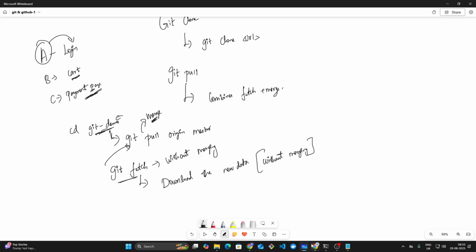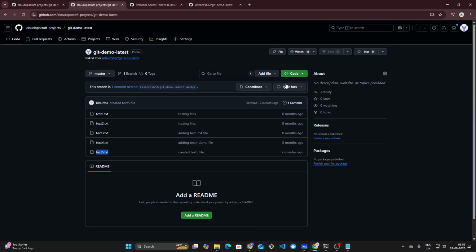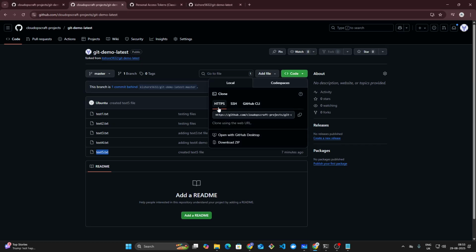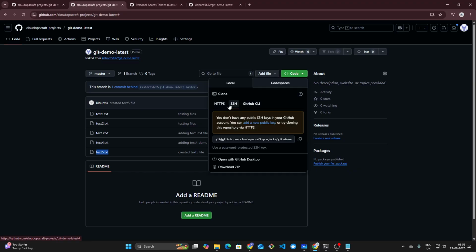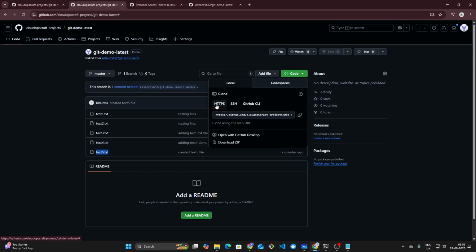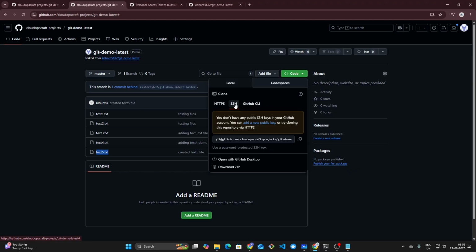Okay? And you can ask one more question. Here you can see HTTPS and SSH, right? HTTPS is easier to set up, but requires frequent login. You have to provide your username and you have to provide a personal access token. But coming to SSH, it uses a key pair, okay, more secure and ideal for frequent contributors. Okay, you can create the key and you can add it here. So with the help of the key, you will communicate. Okay, this is the thing.